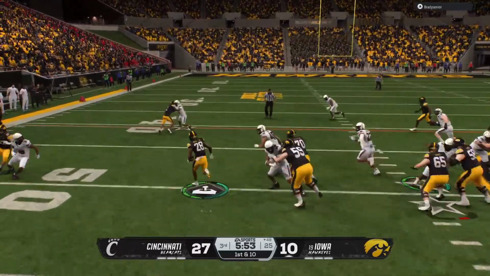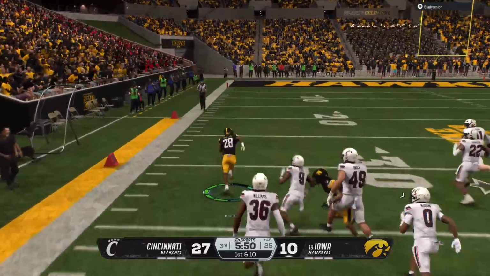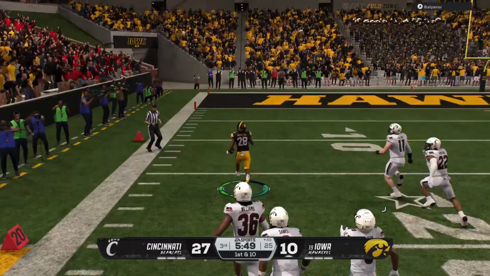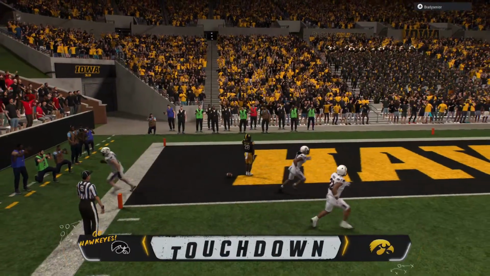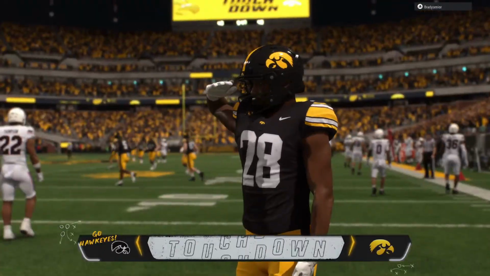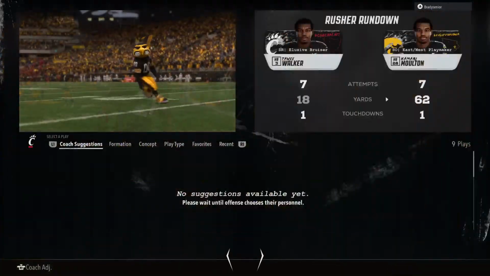From the shotgun, handoff inside. He's got the first and still going. Here he goes. At the 10. And he could not be stopped. Touchdown, Hawkeyes. What a long run for the touchdown.